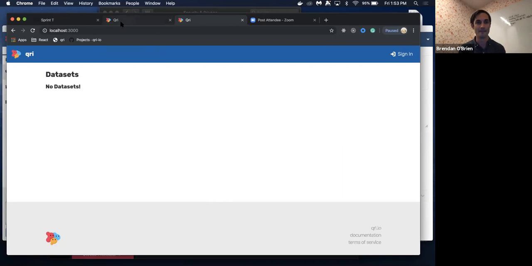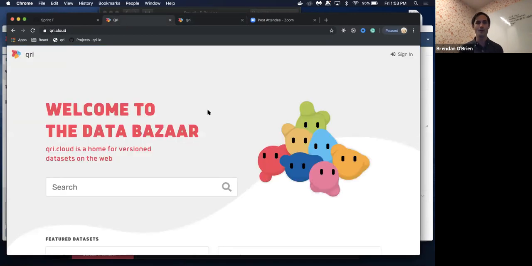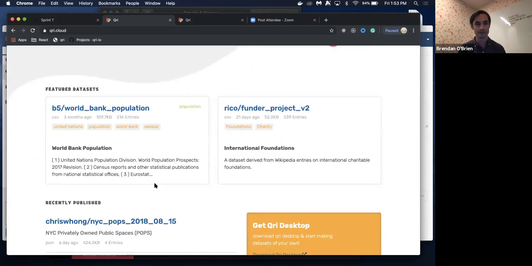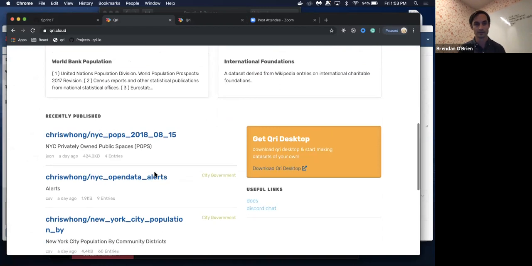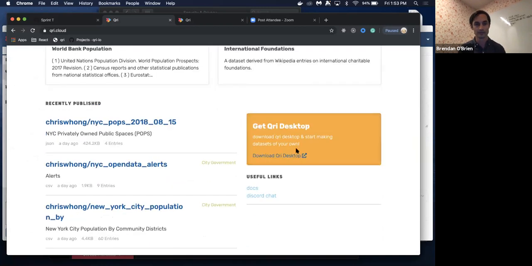This is the older version. And this is the newer version. So we have this beautiful landing page, shows some featured data sets, and then data sets that have been published recently, links to our desktop download page.